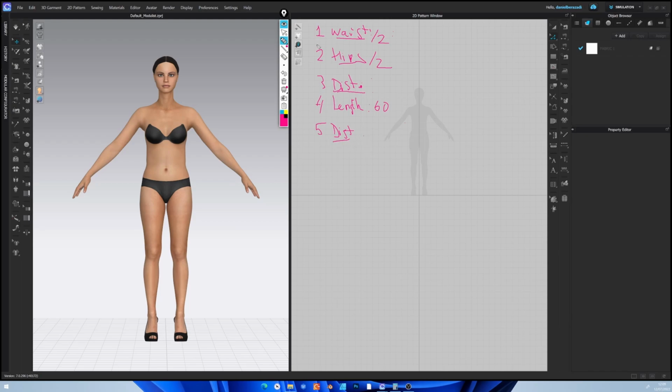Right, so the waist is going to be measured here. The hips are going to be measured around there. The length is going to be that, the length of the skirt, which is of our choosing. And then finally, the distance there.